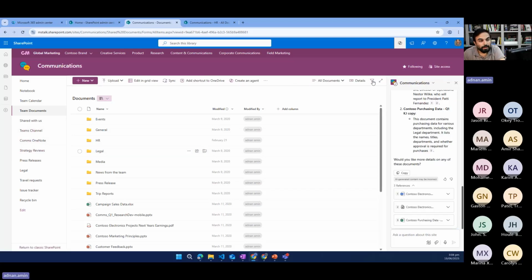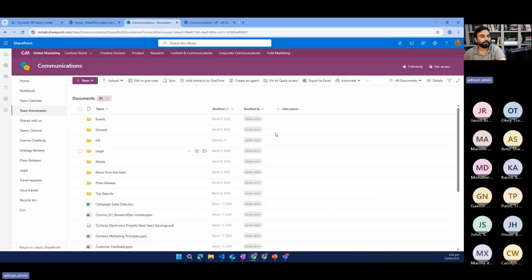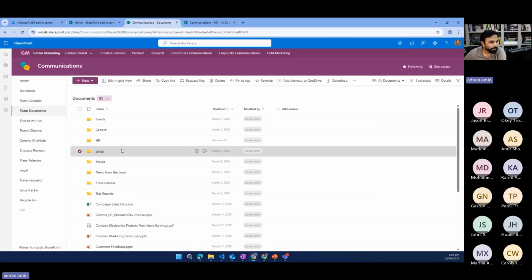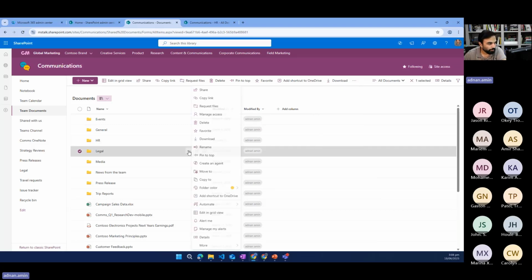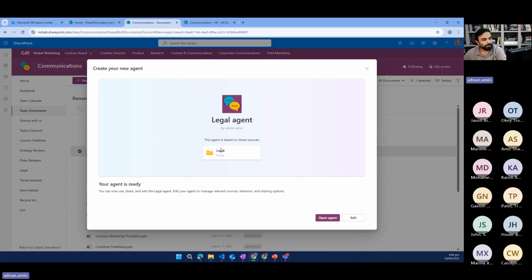But if I go back here, you can see a couple of agents are created on this site. How are these created? It is very easy to create an agent here. For example, if we take the example of legal, I click on legal, and if I click on these three dots, it gives me the option to create an agent, or I can create an agent directly from here.